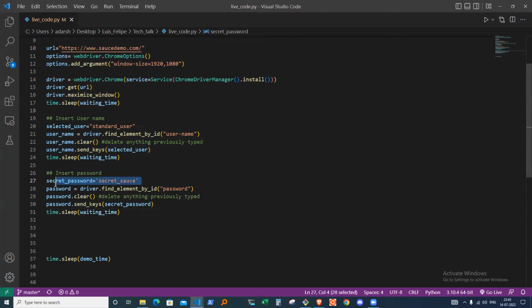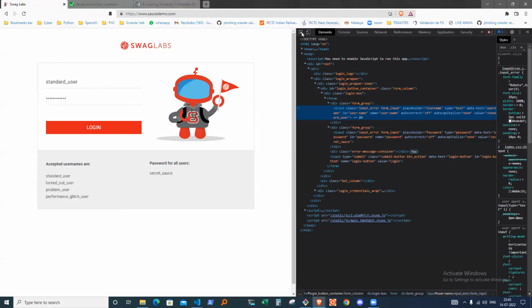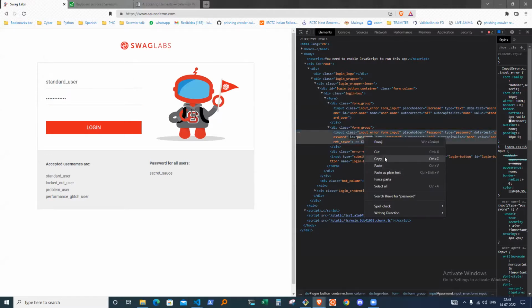Here I'm declaring the name. We're going to find the element by ID, which is password. And I want to show it very quickly, so we are really convinced that it's true. The ID is password, and when you are coding, you can double click here and copy from here, so it's very fast, very express.